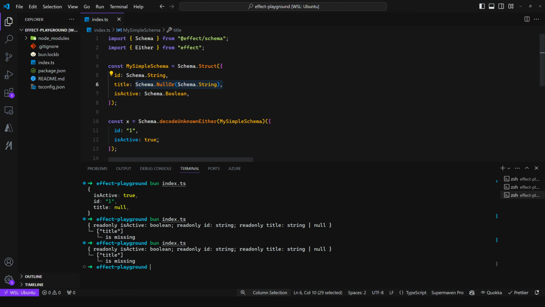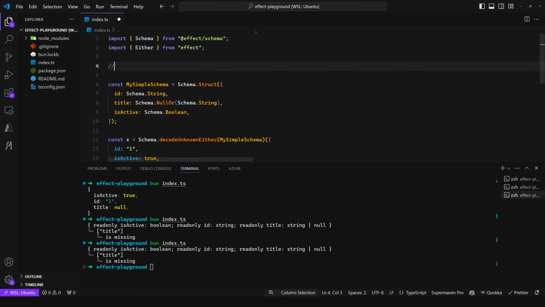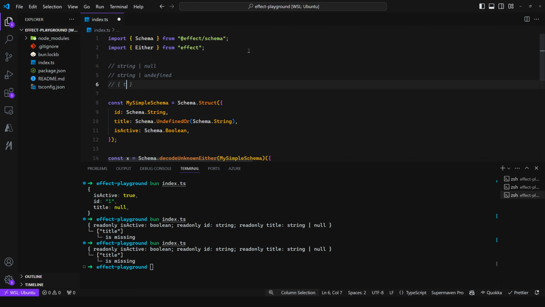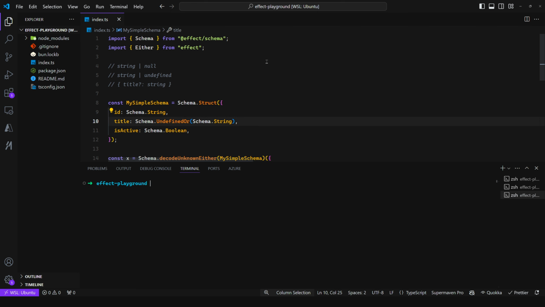Now, what about optional properties? So you know that in TypeScript, you can have a string or null, you can have a string or undefined. So this is undefined or, but you can also have the absence of the actual property. So in an object, you can have the title, which is optional, so it might not even be present whatsoever. Well, for that, you can represent it with undefined. Why? Because by not passing in title, JavaScript will consider title as undefined if you try to access it. So if we were to run this, as you can see, it succeeds and the title is undefined.